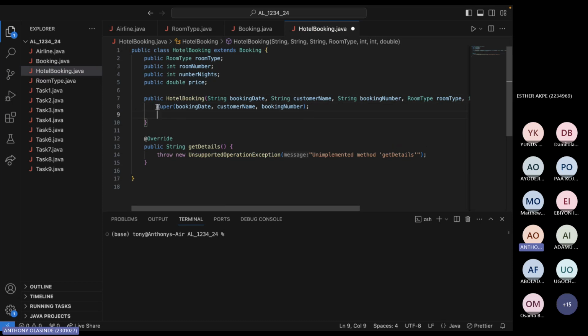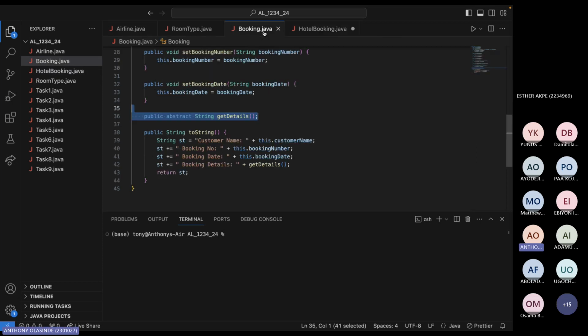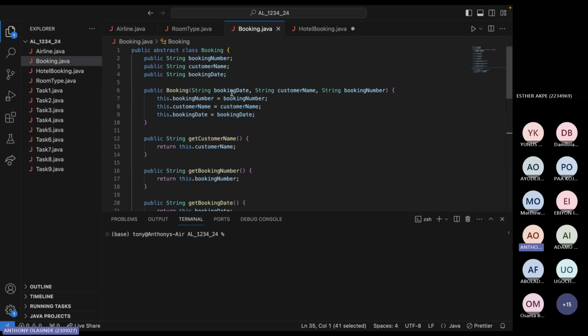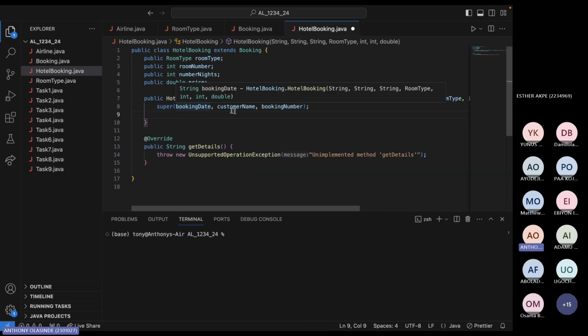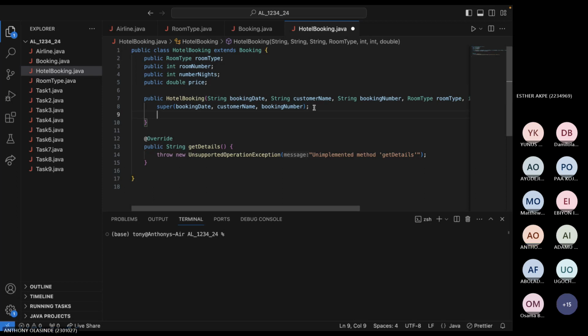They've already done the super for us, but if they've not done it, once you are extending a class, that's a super class. You need to invoke the constructor of that class, which is by using super. Then you pass in the appropriate parameters. If you go to bookings, you discover that booking collects booking date, customer name, booking number. That's the same thing we are doing. Booking date, customer name, booking number. That's the first thing you have to do in your constructor. Once you are done with that, then you can start initializing all these other ones.